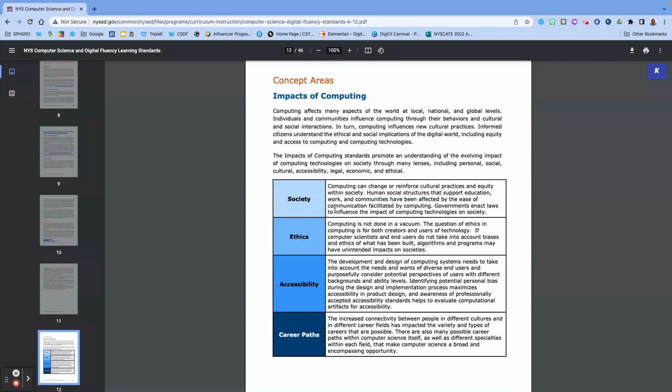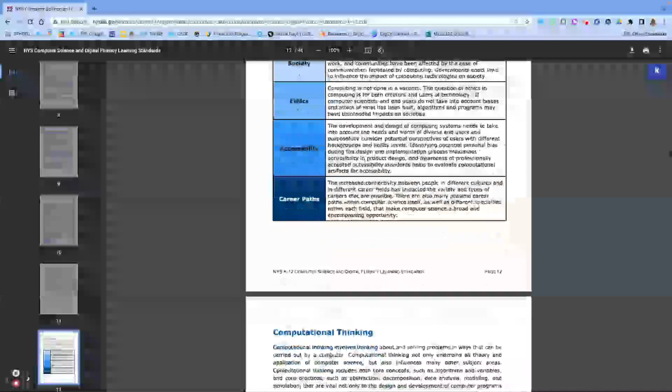Each of this group of standards is going to be broken down into these 4 sub-concept areas. Take a moment to read through this so that you're familiar with what each of these sub-concept areas include, but really think about with impacts of computing, what is the impact on society? What's the ethics of the computing we've been doing? How has accessibility helped or hindered? And think about career paths that impacts of computing can help with.